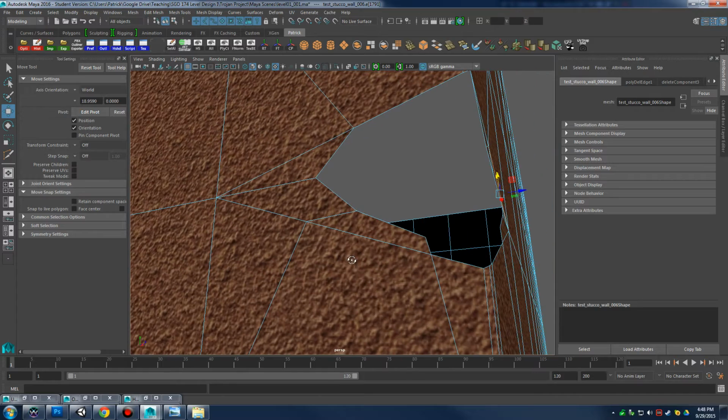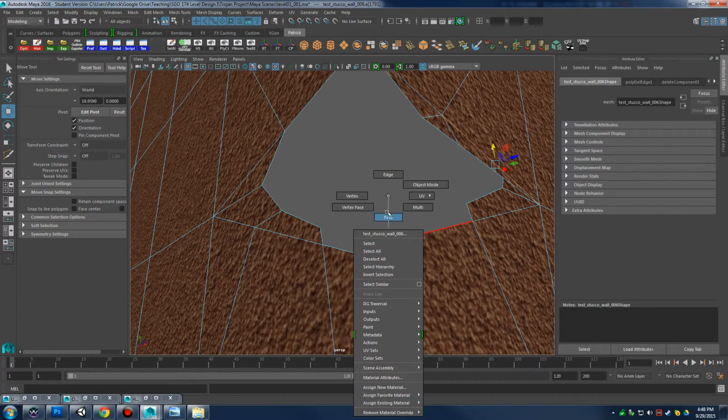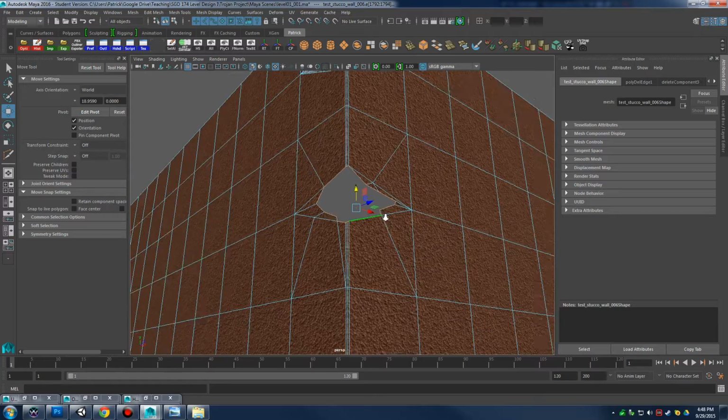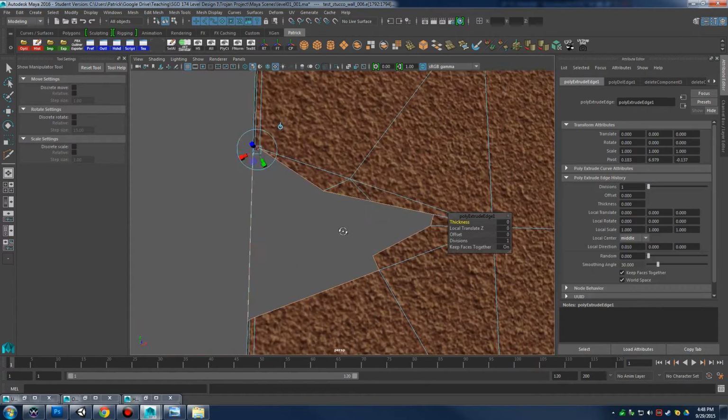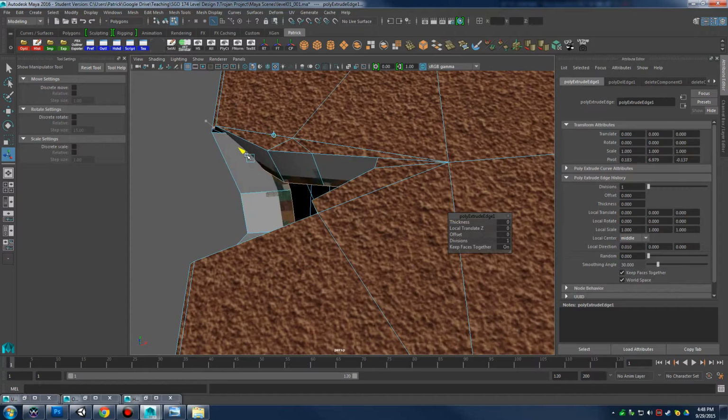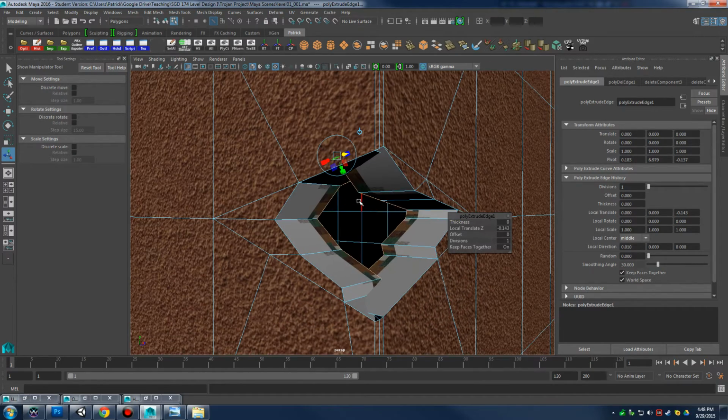All right, I think that's about as optimized as we're going to be able to get here. So I'm going to double click in that hole. We're going to do the same thing. We're going to extrude this guy in. All right. And in fact, I'm going to go to Vertices.